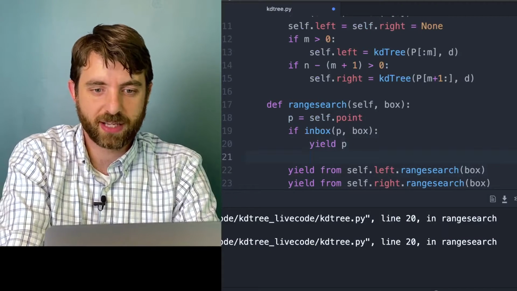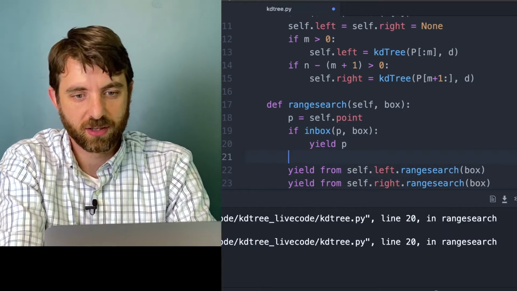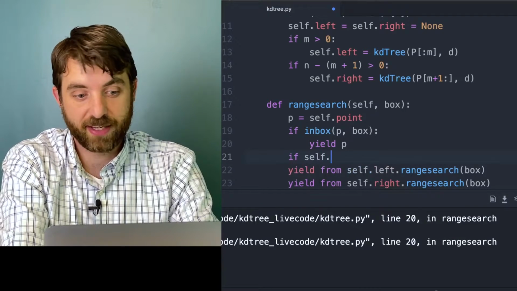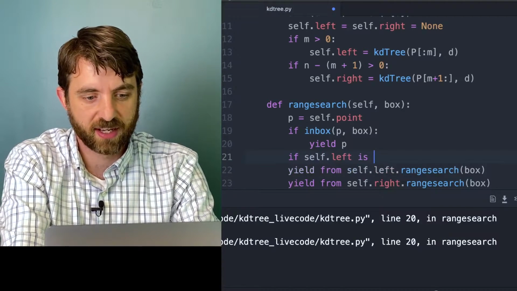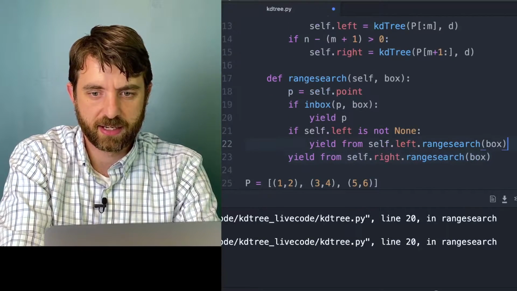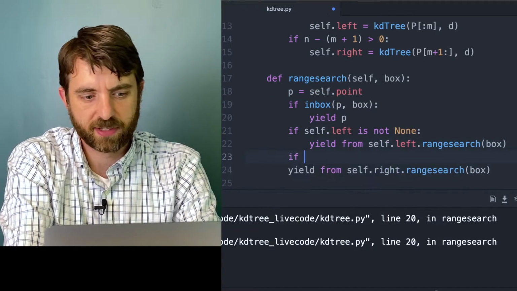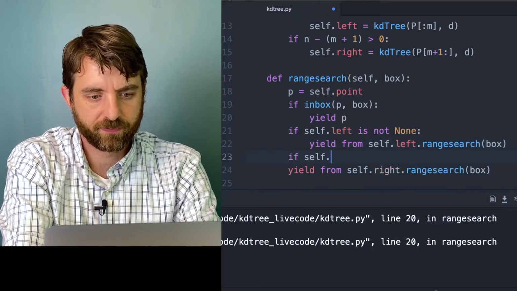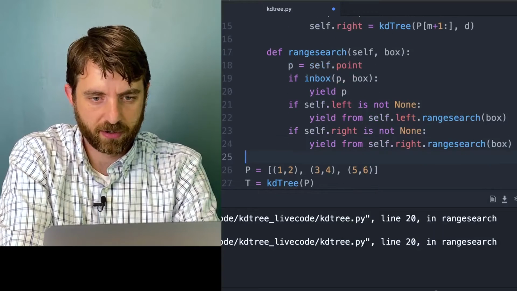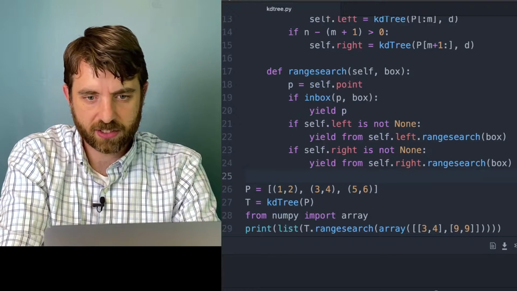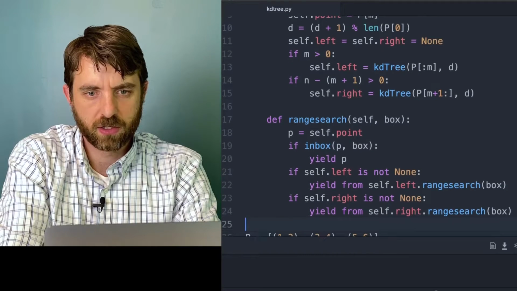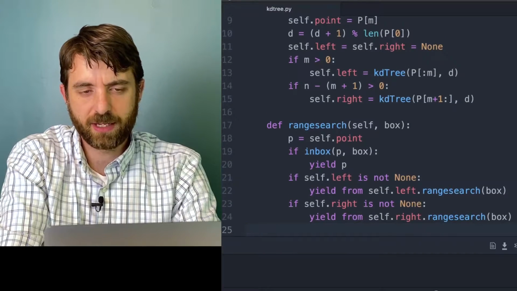Okay, so I don't want to actually always go left or always go right. I only want to go left or right if I can. So if self.left is not none, I'll search the left, and if self.right is not none, then I can search on the right. So I won't get a none type error, and I think I can at least run this code. And I think actually it works.